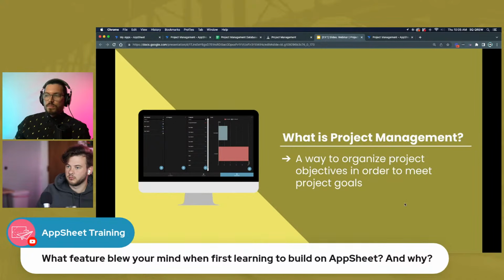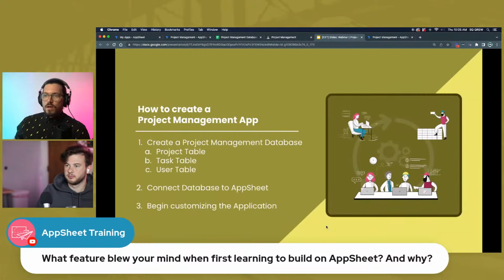All right, and then just a brief overview of what is project management. It's a way to organize project objectives in order to meet project goals. So here you can see our Kanban board, and we have different statuses using slices. And so you'll see Cam build those out in just a minute, and I'll show you guys the app as well.